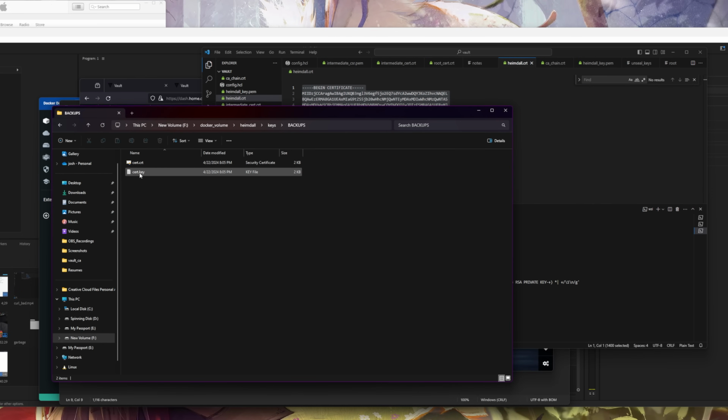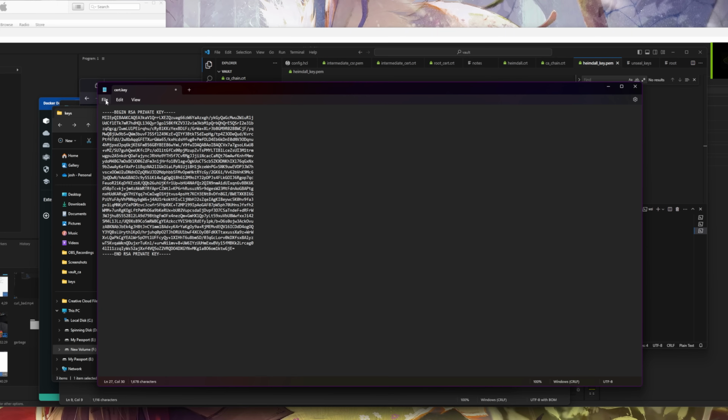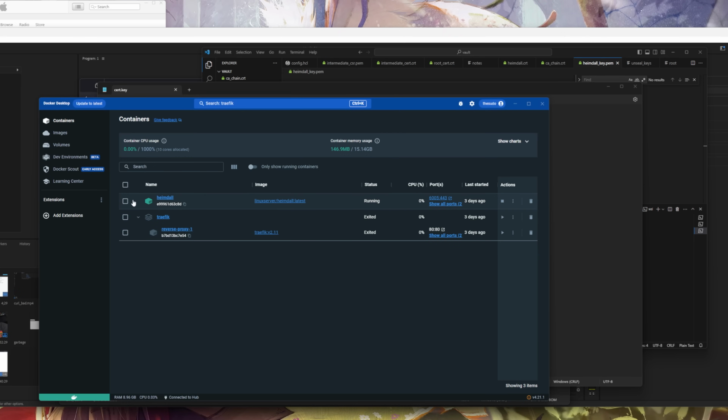Now we're going to do the same for the key. So if we look at backups, we're looking for cert.key. So we're going to create a file. New text document. It's going to be cert.key. And we're going to open this up. We're going to find the Heimdall private key, and we're going to copy and paste that in there. All right, now all I need to do is restart Heimdall real quick. I'm going to stop it. I'm going to start it, and Heimdall's restarted.